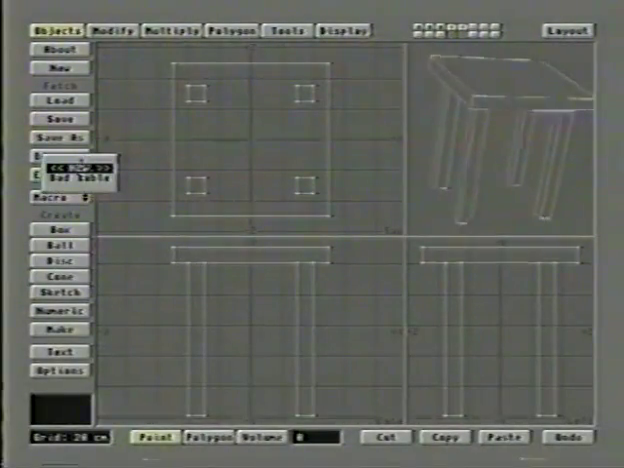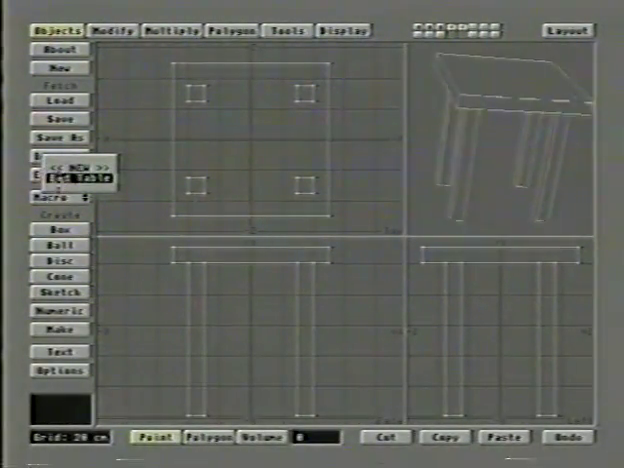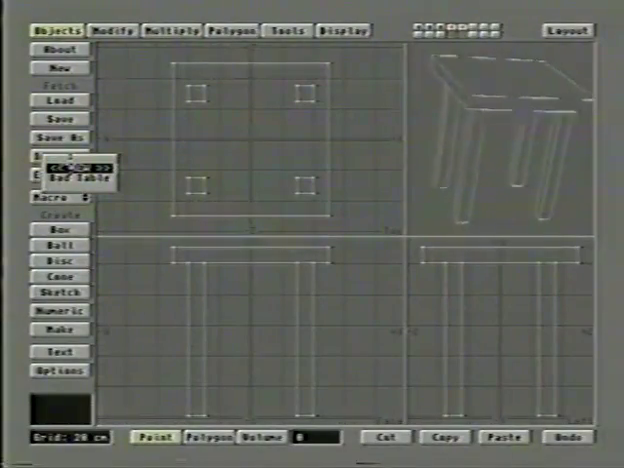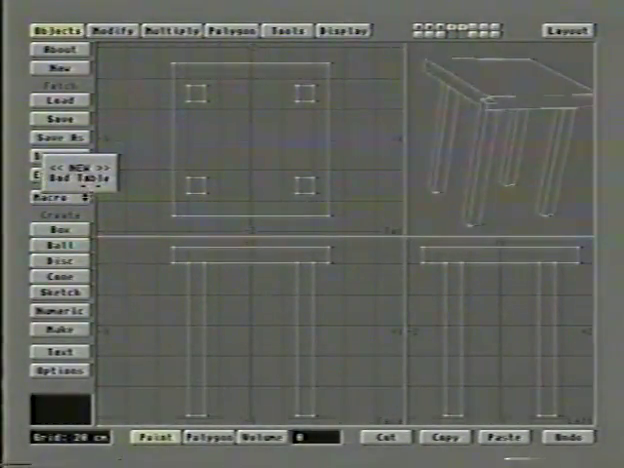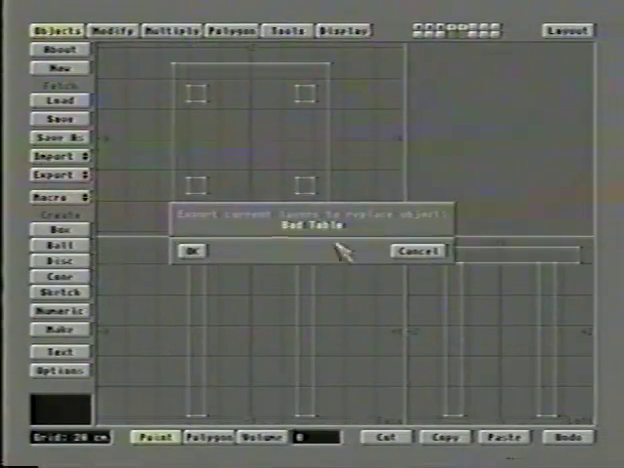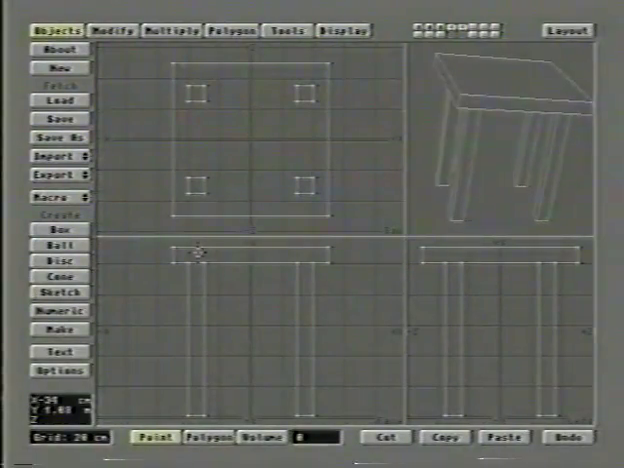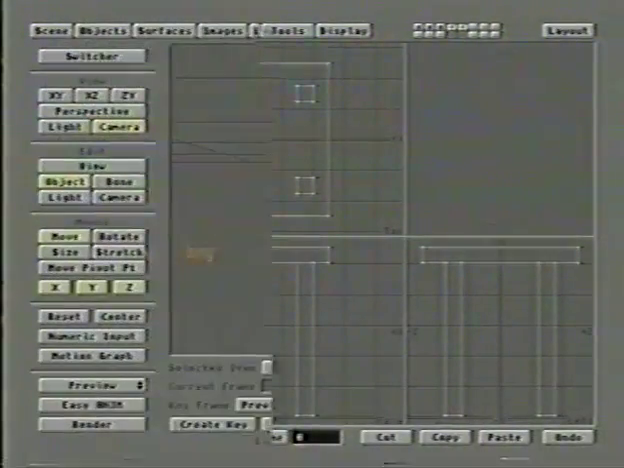So I'm going to export this. I'm going to go to Objects, Export, and I'm holding down Export. I could either do New, which would create this as a new object in the scene, or I could pick the object I want it to replace, in this case, Bad Table. I pick Export Current Layers to replace Object Bad Table. I hit OK. I exit back out.